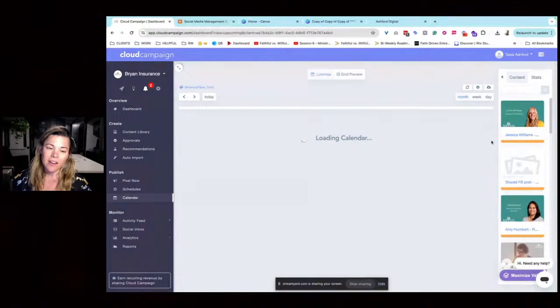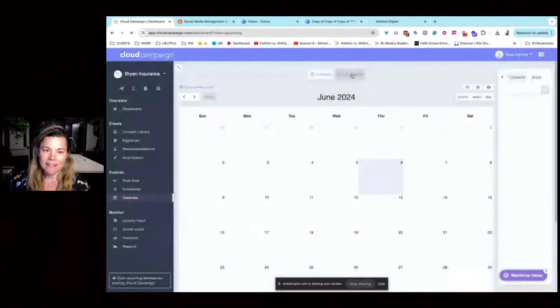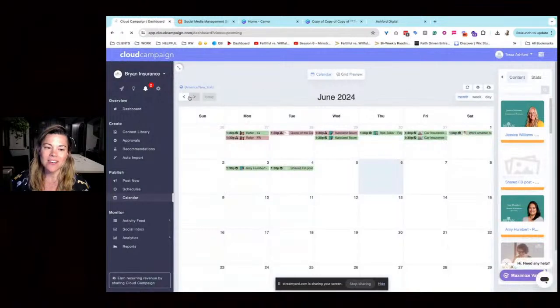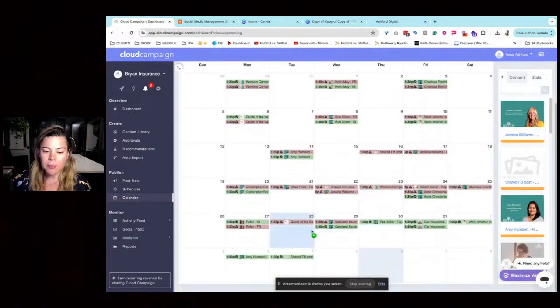And I love the calendar. This is probably one of my favorite things about Cloud Campaign, and a lot of platforms are doing it now. If it decides to come up with some. Well, come on, don't let me down, Cloud Campaign. Okay, so what you can see is all the posts when they're going out. You can see what platform they posted to, and it color codes them and all that fun stuff.